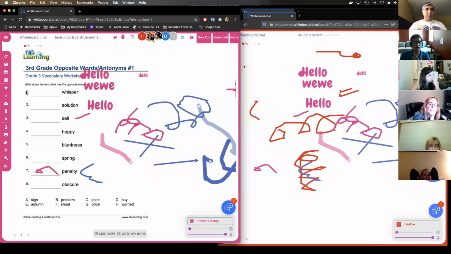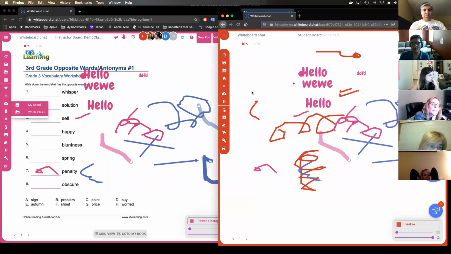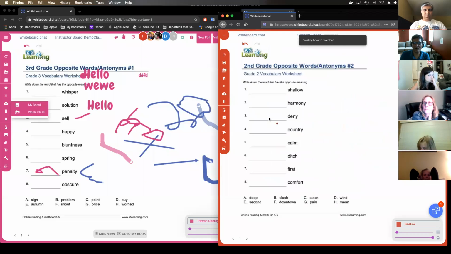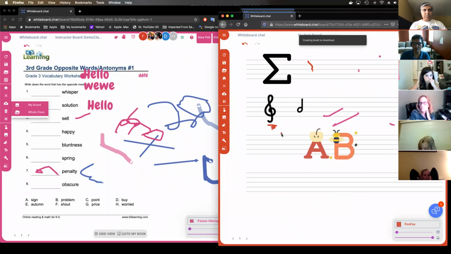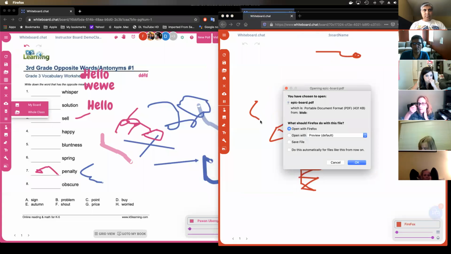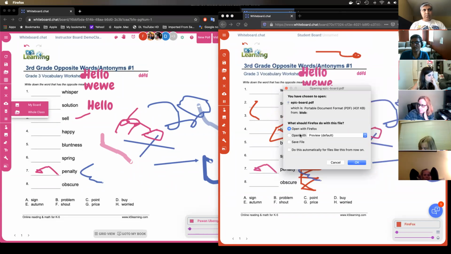And I can download this in PDF format as well. So if I click this download button here, on this side, I can download my board. The kids can download their boards as well, right? They can download whatever they have done. It will download all the pages in PDF format for the kids to keep as records for themselves. Or the teacher can download the whole classroom.